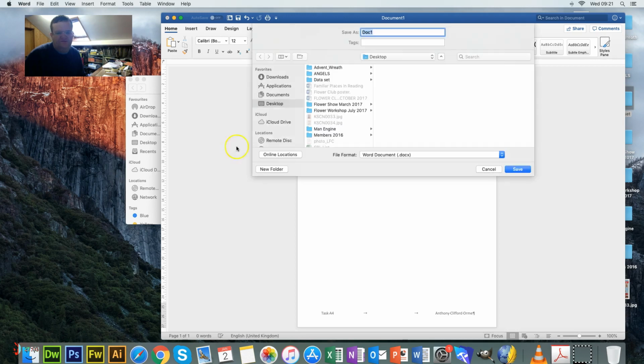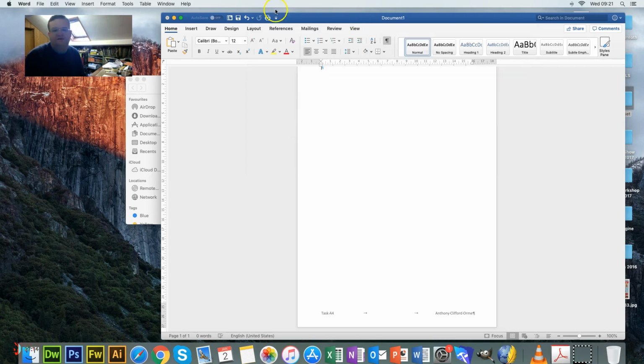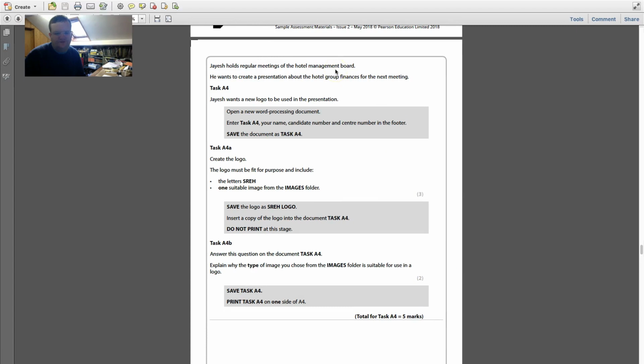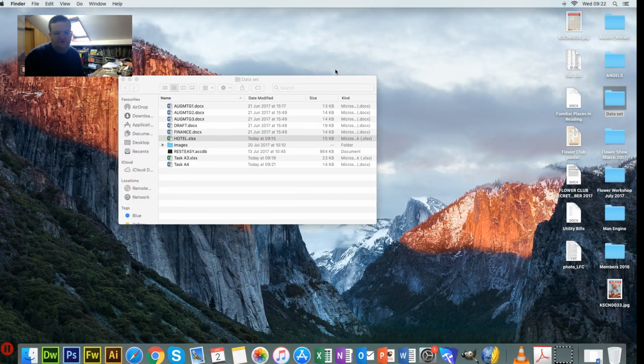We'll wait a bit of time for a minute. Desktop, we put it in a folder called data types, data set, I should say, equals task A4. Save. I'm going to minimize that. One suitable image on the images folder.